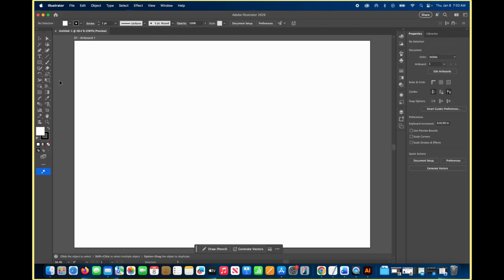So when you're working in Illustrator, it's important to know some of the basic elements that are on the screen itself. You can show and hide these various elements depending on what you're working on, what you need to see at the time. For now, I have all of the default ones showing.